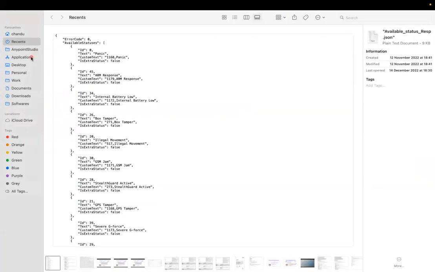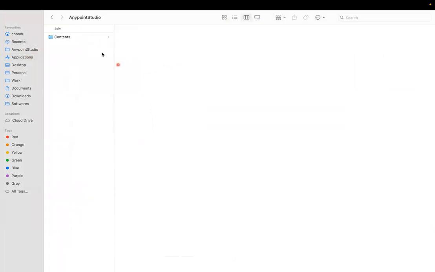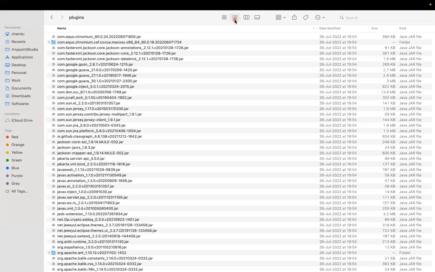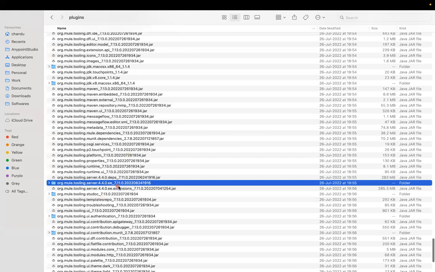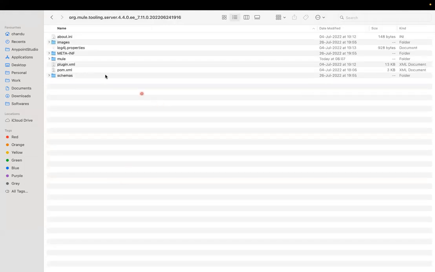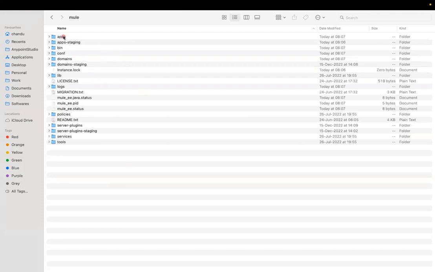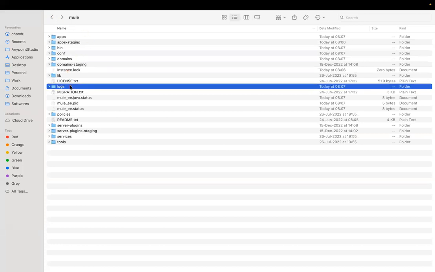From here, if you are on Mac, go to Applications and Anypoint Studio, Package Contents, and here go to Eclipse Plugins. Within this plugin, you can go to the specified runtime version. So we need to go to the 4.4 runtime version tooling server. Open this folder and here open the mule folder. Here we have the applications that are deployed within our local machine, and you can also verify the logs.